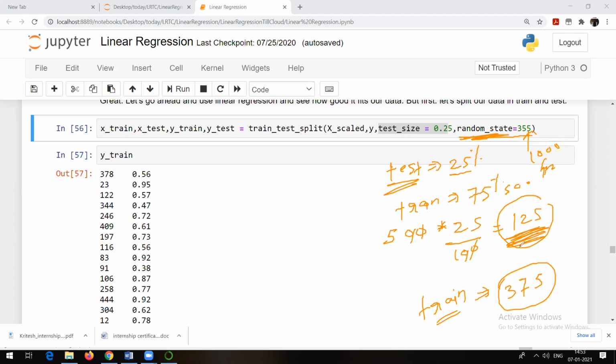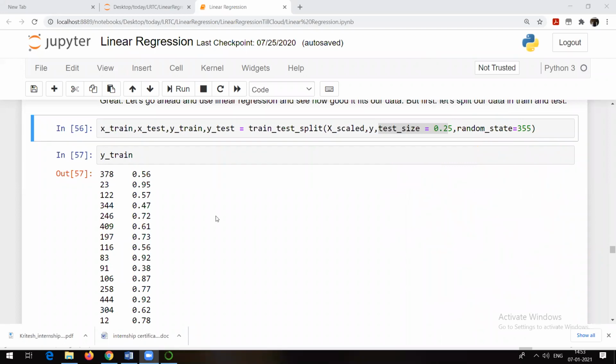But these 125 records are not going to be in sequence, they are random, because of this particular argument. And the same is the case for the 375. Obviously they should be random, so they will not be in sequence. But obviously 125 observations will be for testing and 375 observations for training. So actually we are going to train the model on 375 rows. So this is the step to divide your data into training and testing.